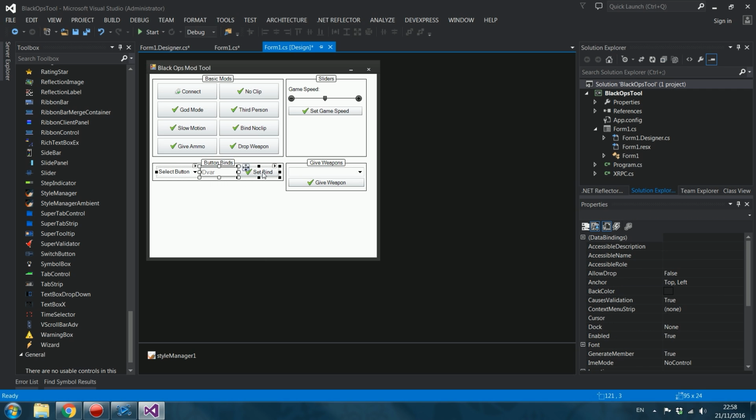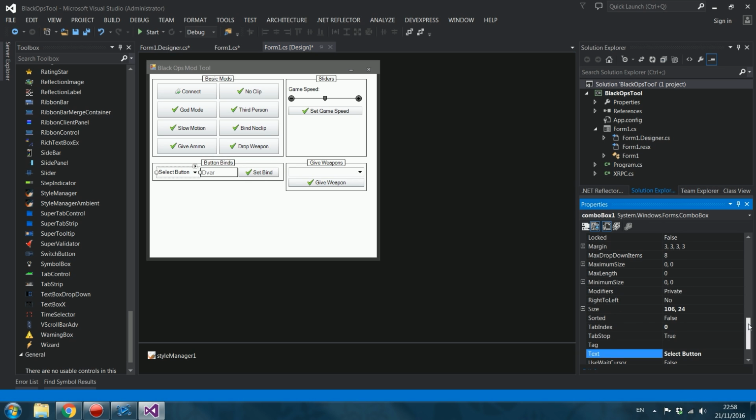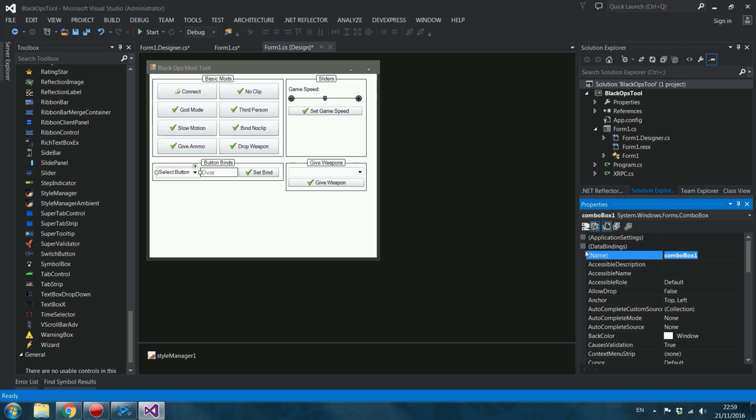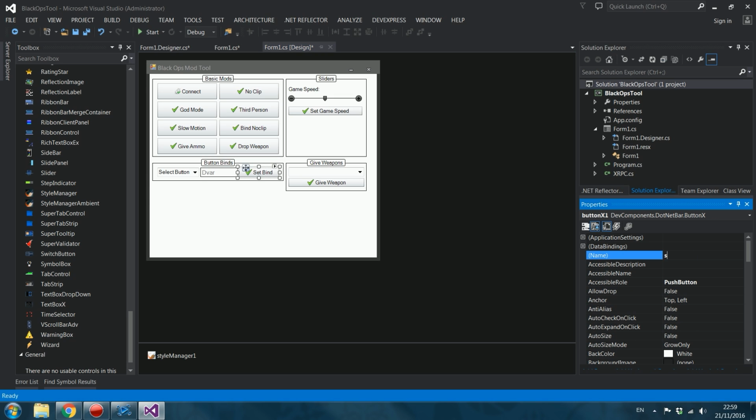We've got our drop down list that's going to give us the different buttons that we can bind. We've got the dvar that we want to bind and then the button that's going to set that. So we'll call this button selector, and then we'll call this text box dvar input or something, and then the button binds is just going to be set bind like that.